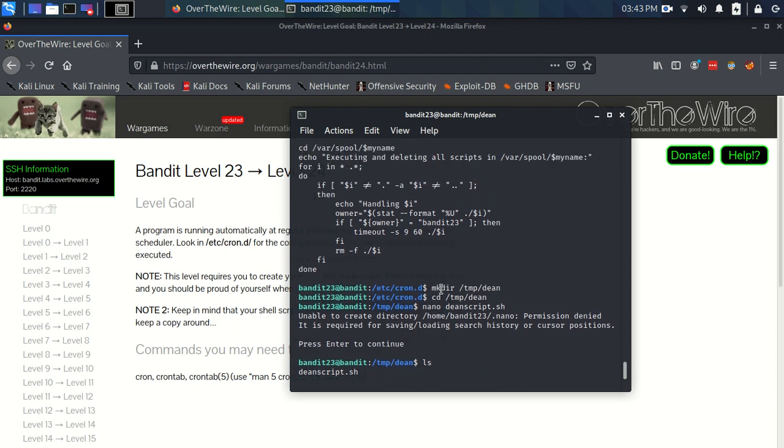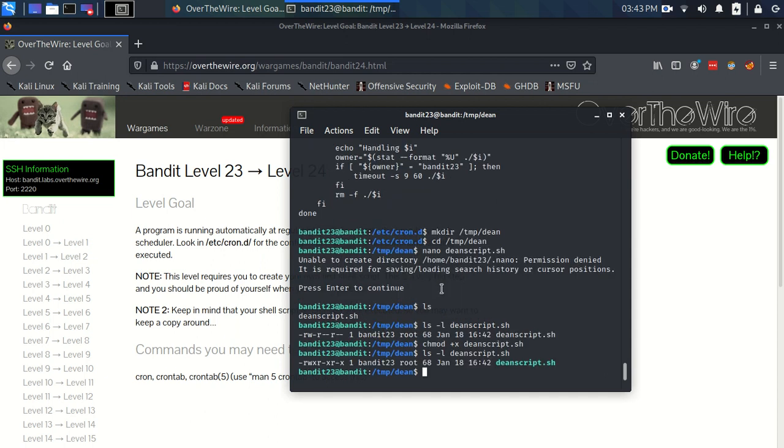There's another important thing here, is that in our script, we made it so that the output of our cat command is written to this directory, right? Now, if Bandit 24 didn't have write permissions to this directory, then it's not going to work. There's going to be an error, and nothing's going to happen when this script is sent through. So we also need to make sure that Bandit 24 has write permissions to this directory.